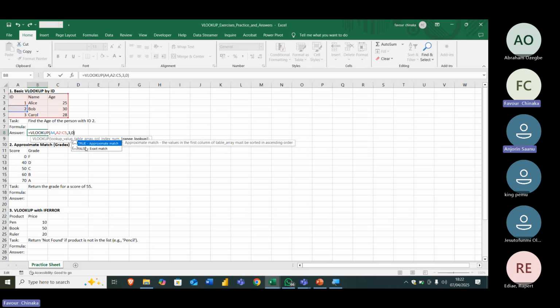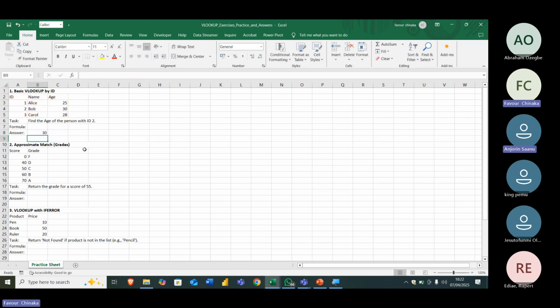No, it's not going to show which one is 0 or 1. If you put 0, it already knows it's the false one, which is the exact match. Even if I change it to 1, it's not going to go down to false. But I know that 0 is false and 1 is true. Okay, so I can choose false, so I'll use 0, which is exact match.